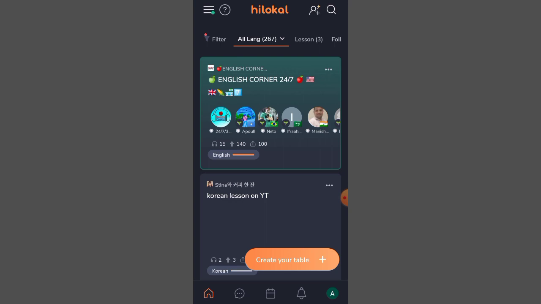how you can set your birthday in Hilokal language exchange app. So here you can see I'm on the homepage of Hilokal. So simply we need to click here. You can see the option at the right bottom corner of your screen, it's called the profile icon. So simply click on this.